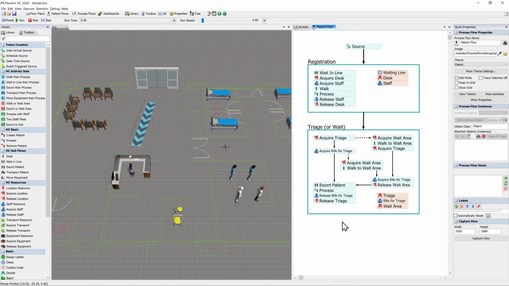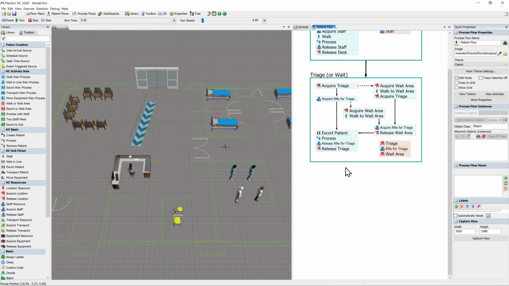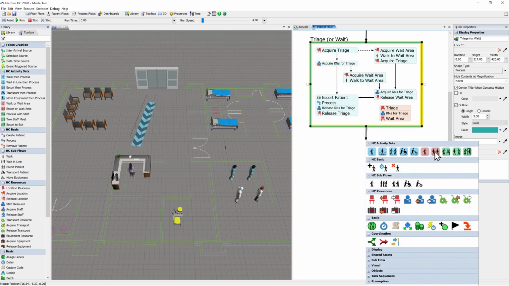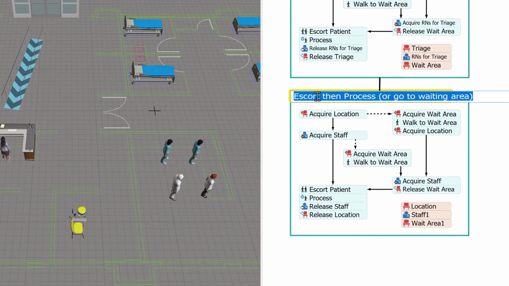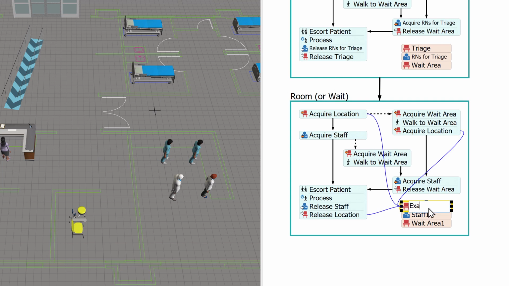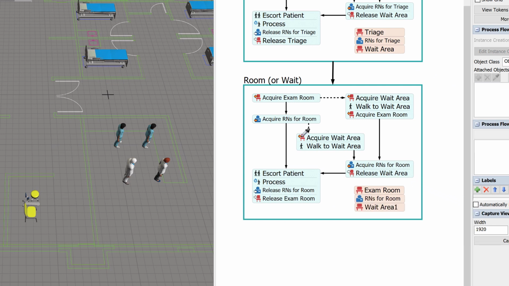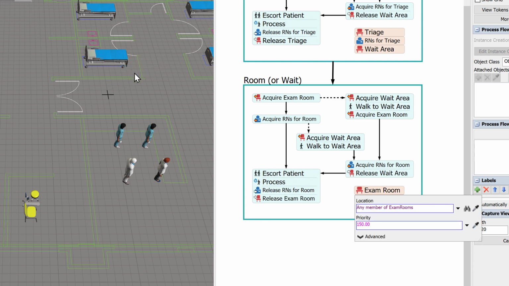The next thing we want to do in our process flow is take a patient back to a room, if a room is available. So I'll click and drag a connector from triage down, release, and choose the same activity set we had before. I'll rename it room or wait. I'll rename the location exam room and the staff RNs for room. Click on the exam room, use the sampler, and sample one of the rooms, one of the beds out in the 3D space, and choose exam rooms, the group. It now shows the location as being any member of exam rooms.